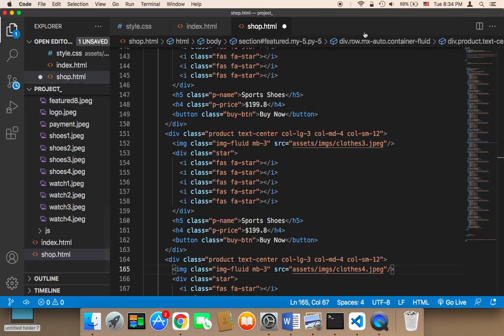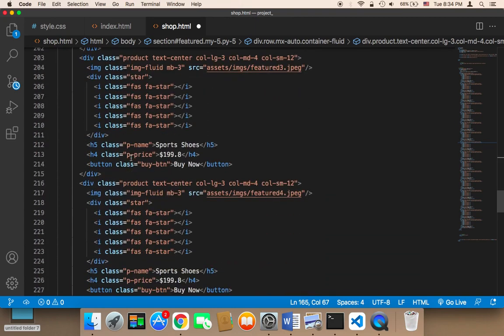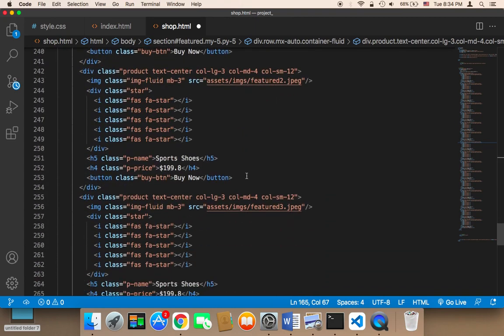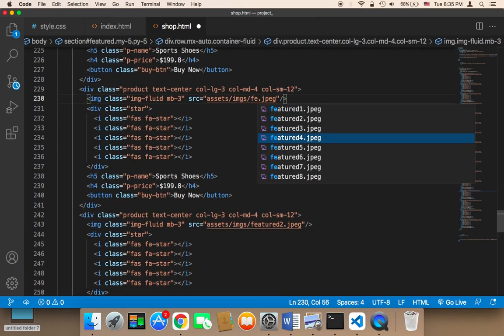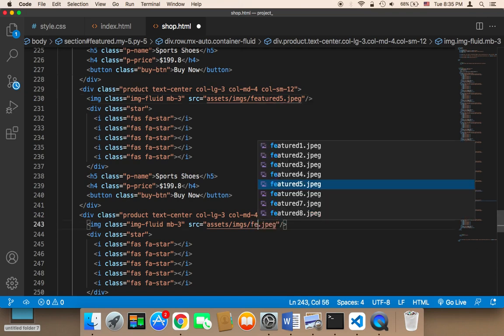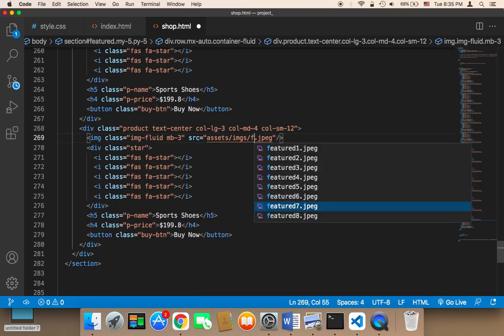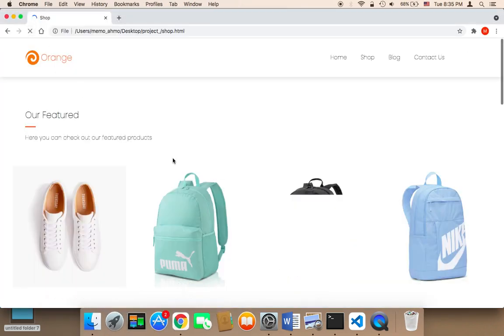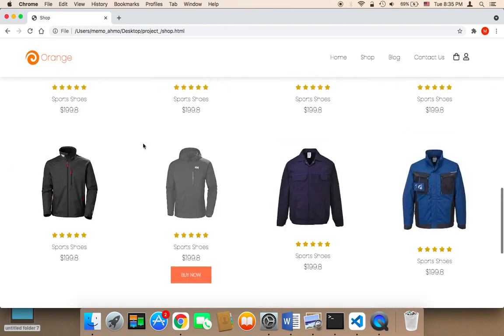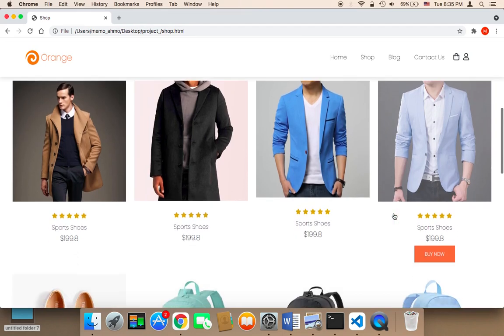So in the shop, remember we have here featured 1, instead I'm going to say featured 5, and featured 6, and featured 7, and then featured 8. And if I save and head on over back to the browser and refresh, you'll find that we will have different images now. As you can see, we have 4 more images. And we have a variety of images, which now is better.